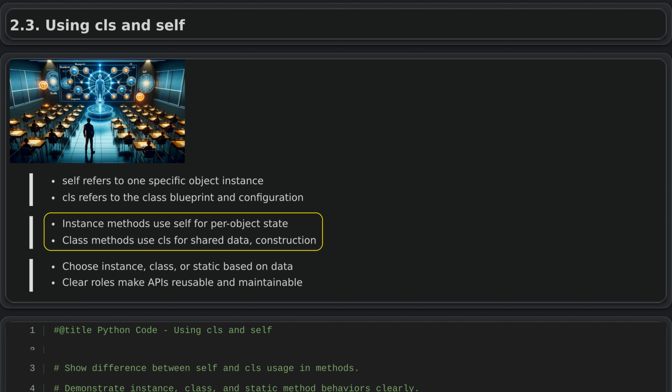In contrast, a class method receives the class itself as its first argument, often called cls, which is useful for working with information shared by all instances and for creating new instances. By using the class as the first argument, class methods can build objects from external sources like configuration files or databases. And this same construction logic can be reused by subclasses without modification.